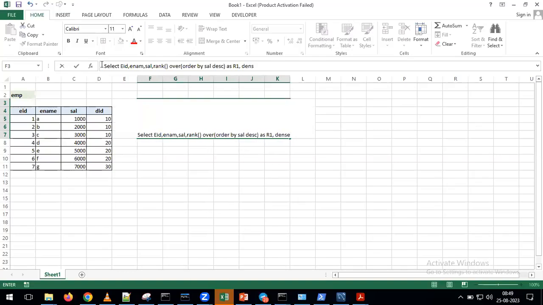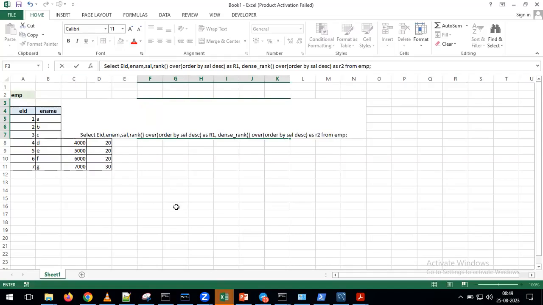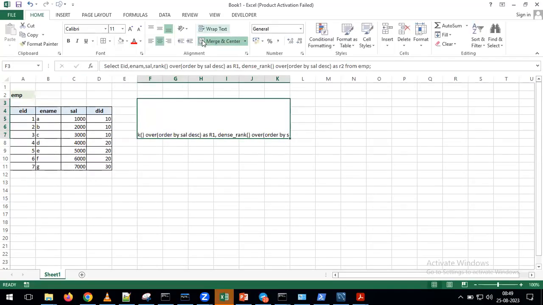comma. Here I'm giving dense rank function, dense rank over order by sal descending order. I'm giving alias name, for example, R2 from EMP table. So for example, this is the query I'm writing. In the same query, I am going to use the rank function. At the same time, I'm going to use the dense rank function.